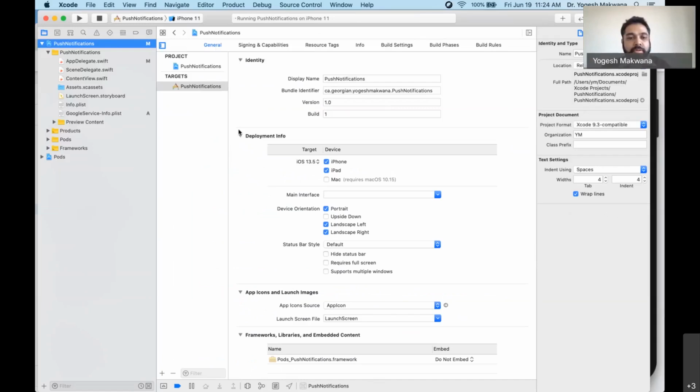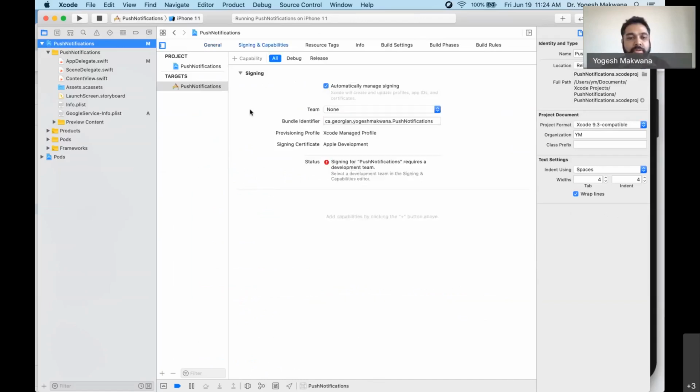So you're talking about here, right? Signing and capabilities. Yes, so see, you said signing requires a development team. So I selected the development team, but still... What do you have? Do you guys see here? Which one? I see three of them: my other personal one, the Georgian one, and the Georgian College one.